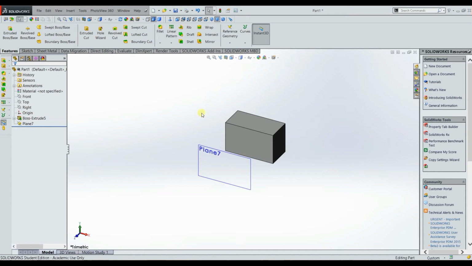Jonathan. I just wanted to do a quick tutorial on the boundary boss base feature and the boundary cut feature. It's going to be shorter than all the other tutorials because the boundary boss base feature is very similar to the lofted boss base feature. Really just one minor difference that I want to illustrate to you guys.